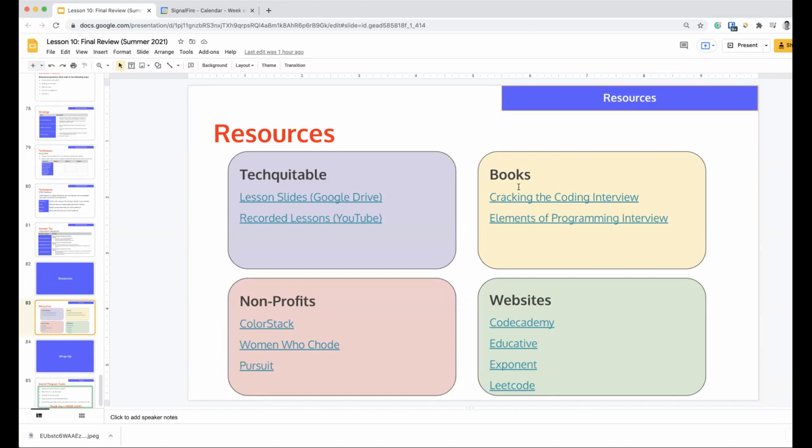And then there are also books like Cracking the Coding Interview or Elements of Programming Interviews that would allow you to get access to more questions and also allow you to think about approaching certain questions in a better way.